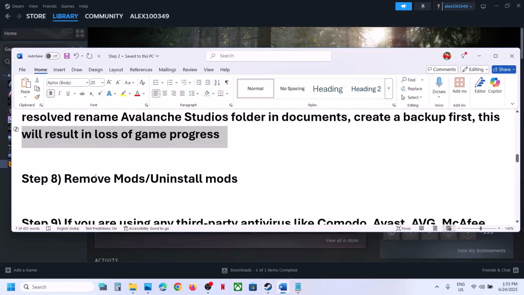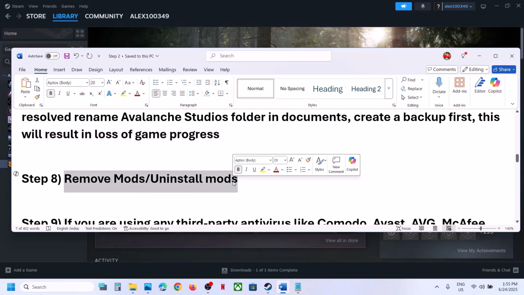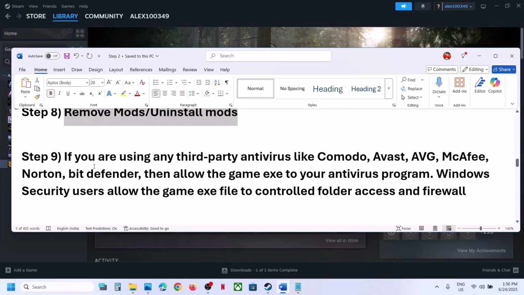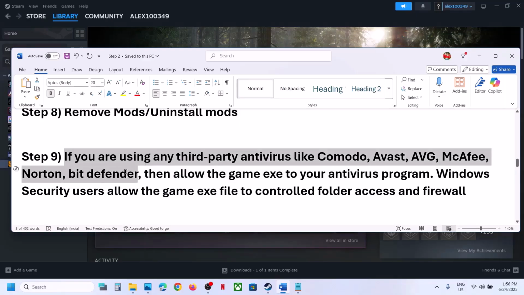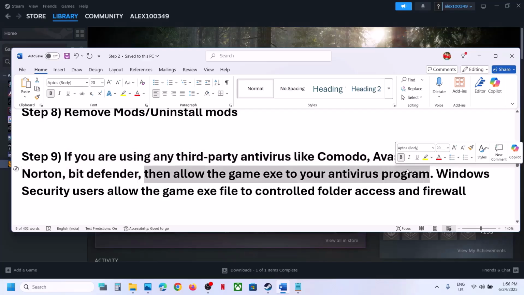Next step is to remove mods, or you can uninstall mods. This has worked for many players, so it might work for you. Next step is, if you're using any third-party antivirus like Avast, Norton, Bitdefender, McAfee, whichever antivirus program you have, allow the game exe file in your antivirus program.